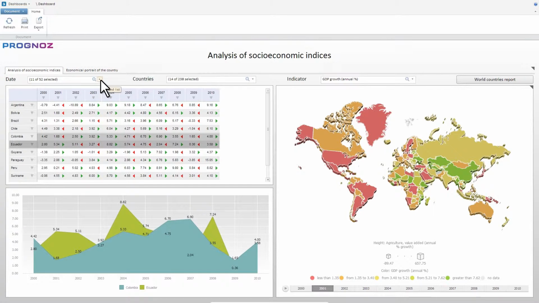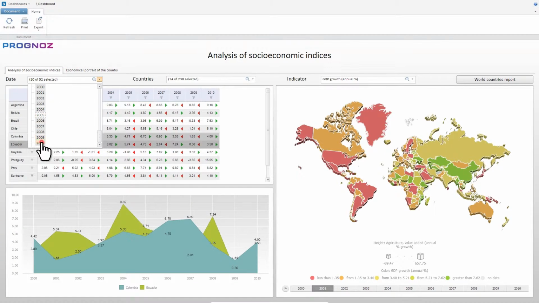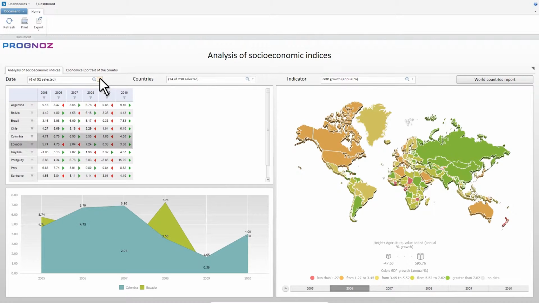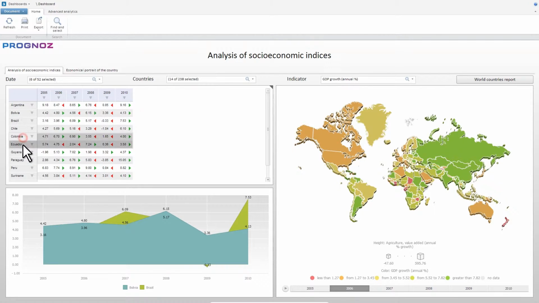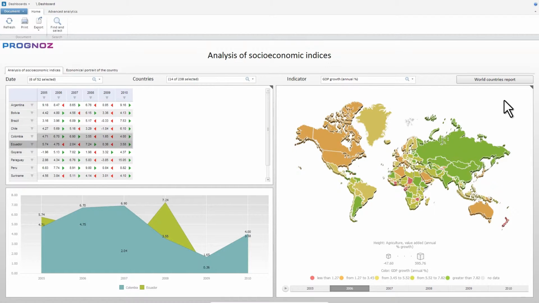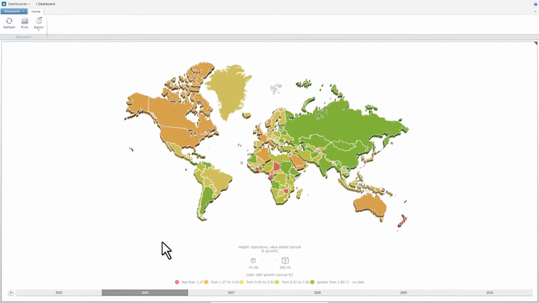When you change the desired date range, the table view, the chart, and the map timeline refresh automatically. When you select a table area, the chart refreshes automatically to display the selected data. You can expand some dashboard components to full screen for a more in-depth analysis of the data displayed.